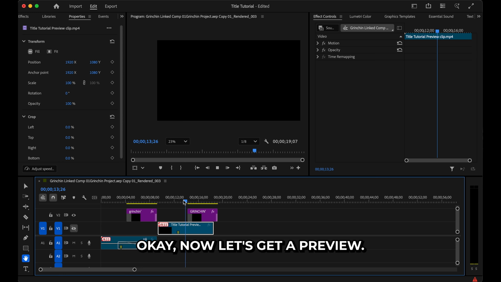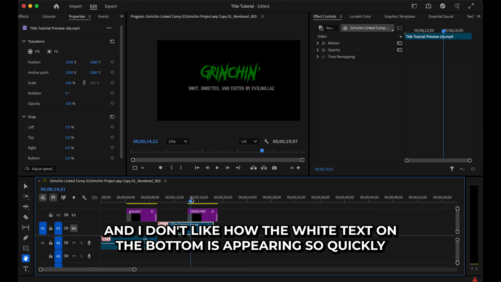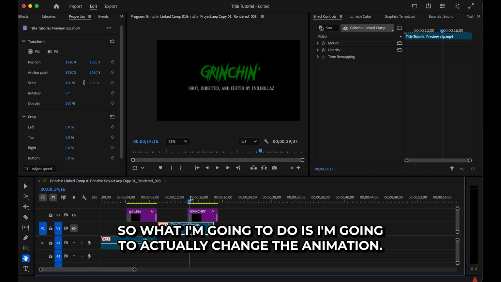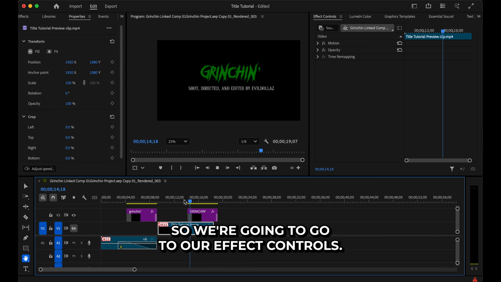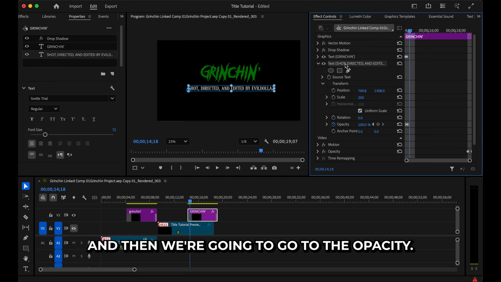Okay, now let's get a preview. And I don't like how the white text on the bottom is appearing so quick. So what I'm going to do is change the animation. We're going to go to our effect controls, and then we're going to go to the opacity.